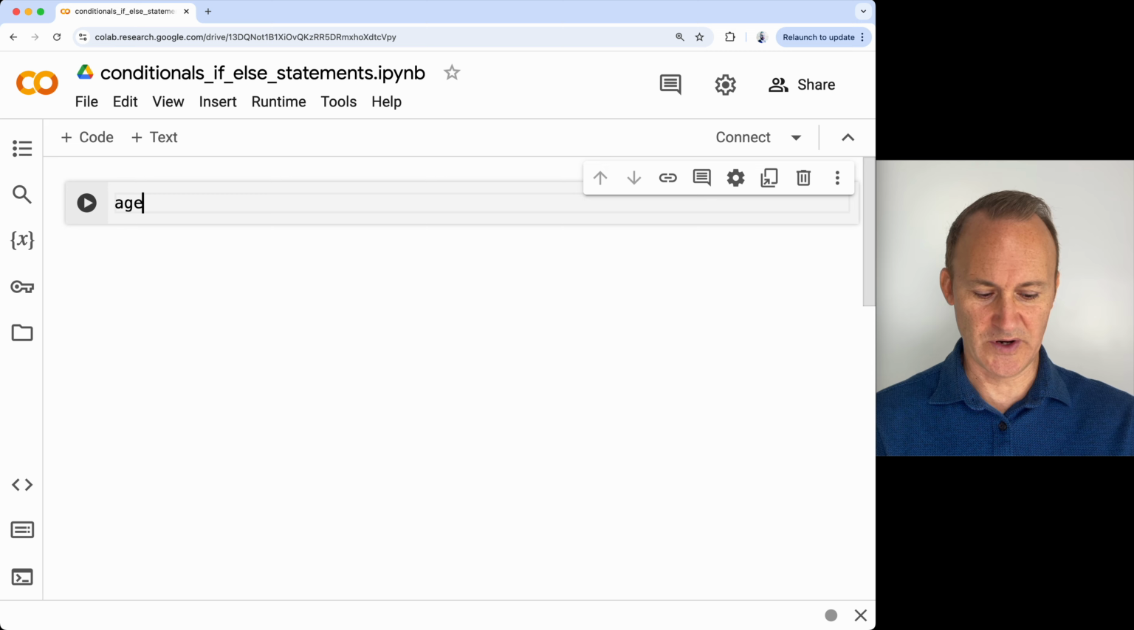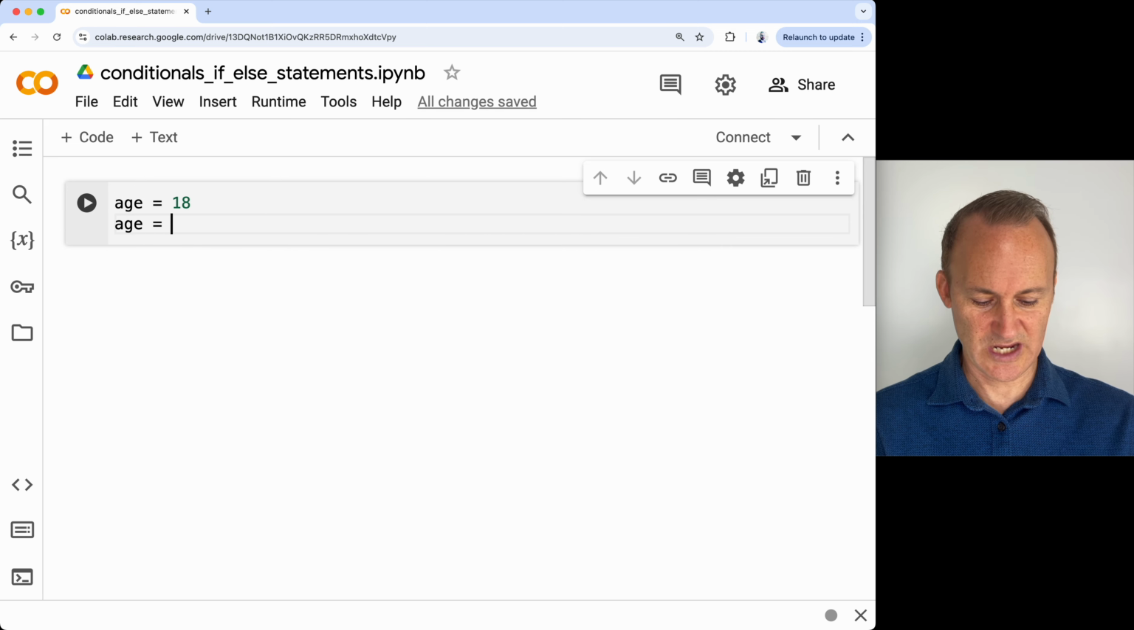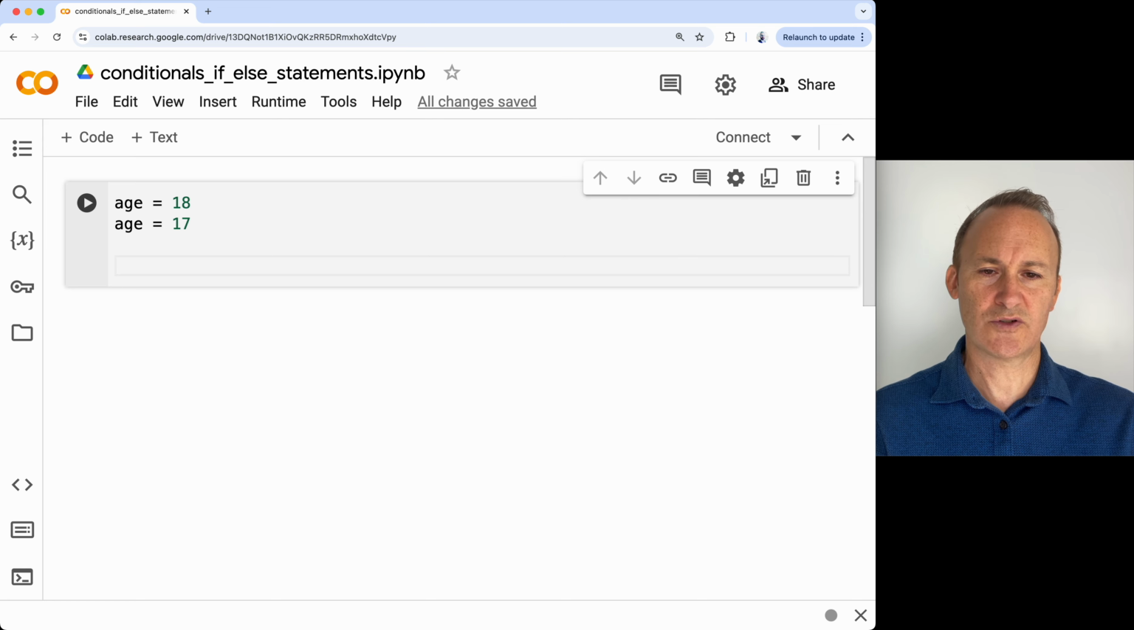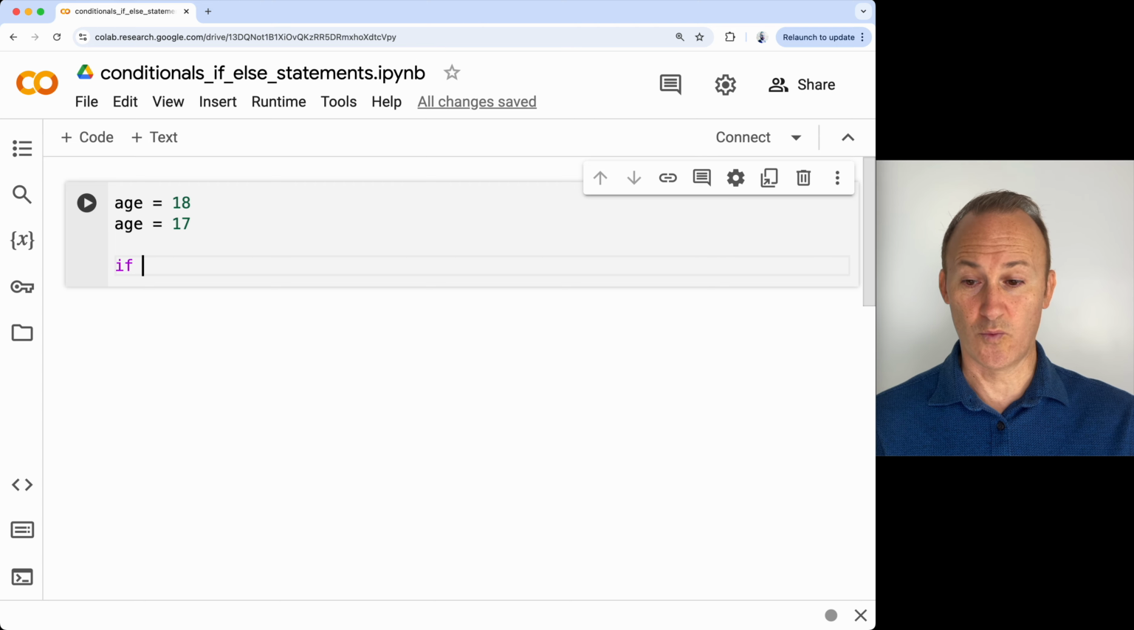Okay, so we have some variable called age. The age could be 18, the age could be 17. And we want to just do different things depending on the age. And so the way you do that is you use what's called an if statement. This provides a condition on your program. And so you're checking if what? Well, in this case, it would be if age is greater than or equal to 18.